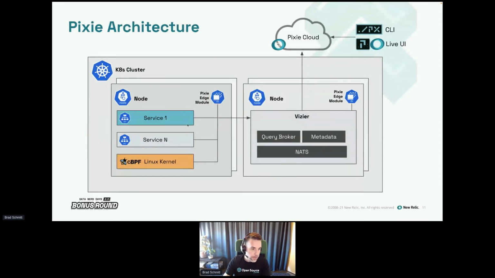We deploy the Pixie Edge module as a daemon set. It's responsible for deploying either kernel probes or user probes to those nodes, and it sits in your Linux kernel. So it's able to see and trace protocols like HTTP, DNS, MySQL, Postgres, and others that we'll get to later on in the presentation using eBPF. And it does this without APM agents or infrastructure agents. So it sits lower level in your node, and it ships that data over to the Pixie Vizier.